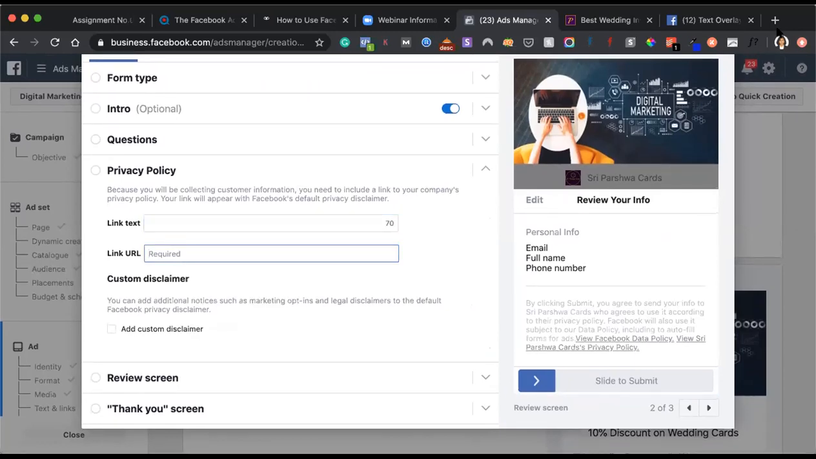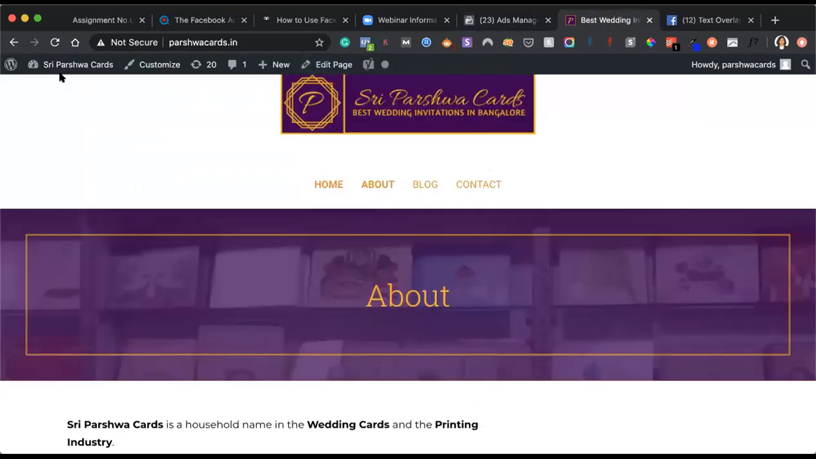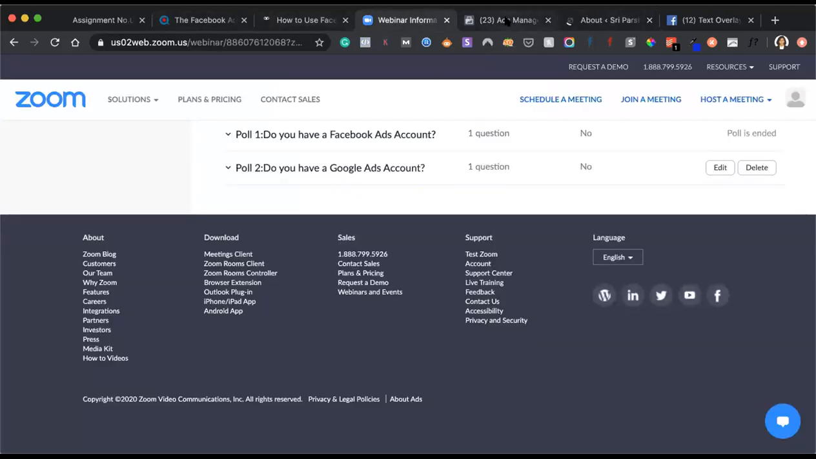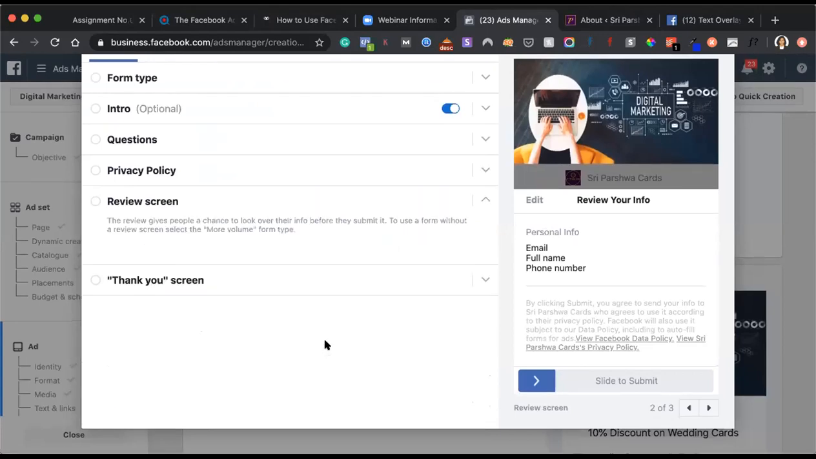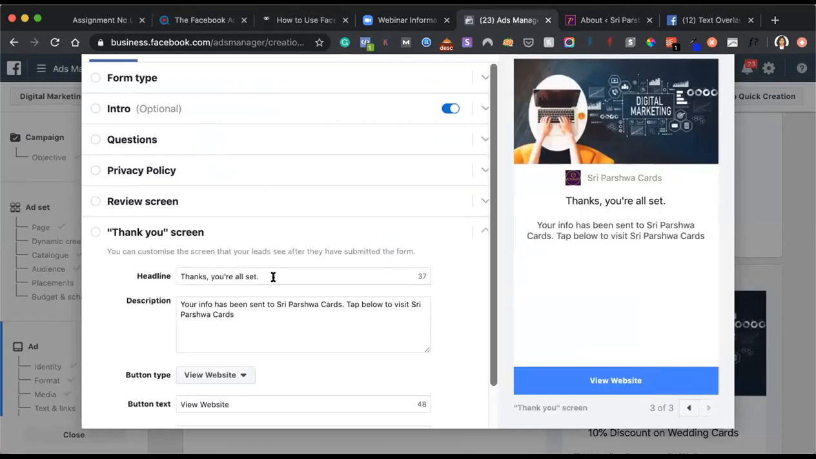Here's where you need to put in the URL of your privacy policy page. And once you get that, you can put it there. And here's where your review screen will come. Now this comes because we've chosen higher intent, and this is the thank you screen.